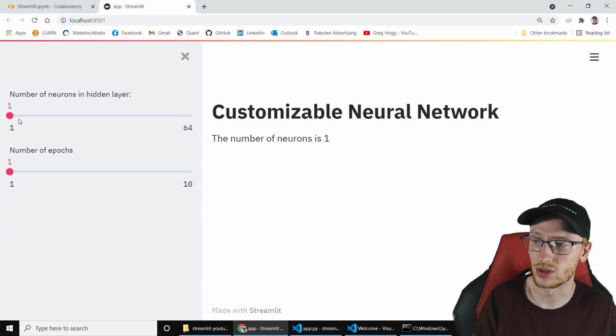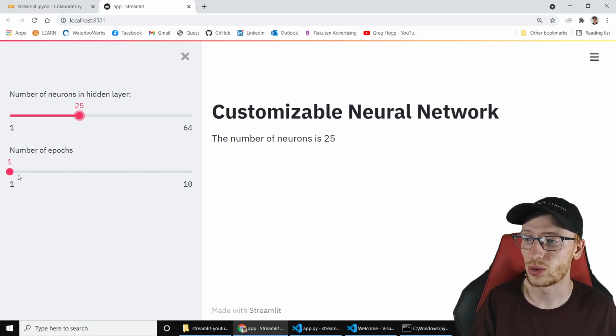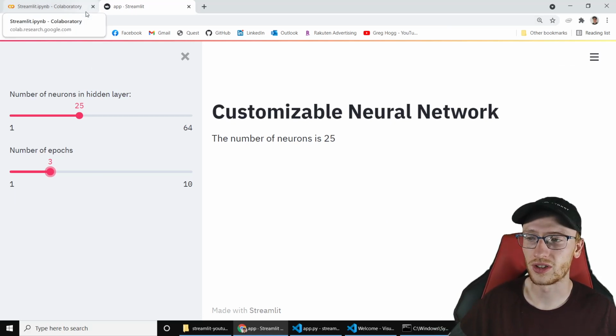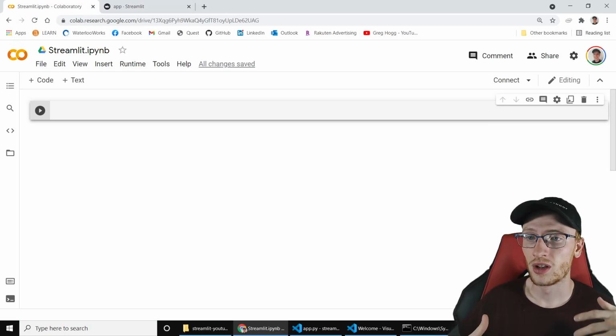The number of neurons is 1. So clearly we're getting this, and it's updating this value. We can use that in our code. Pretty cool. And it's doing the epochs as well, although we just didn't bother to print it. So now let's go to Google Colab and do quite a bit of coding for our neural network.